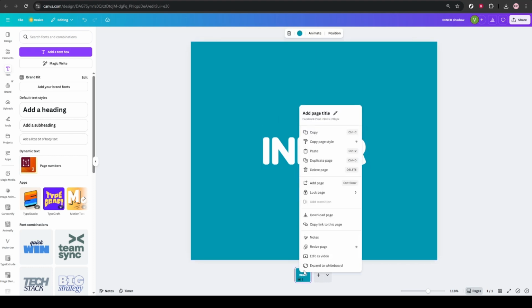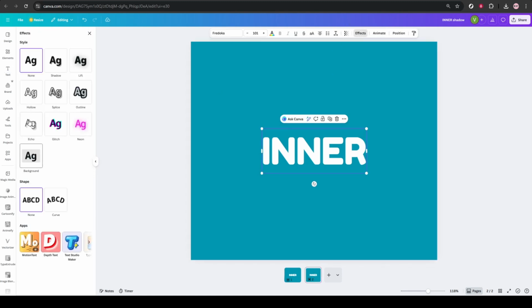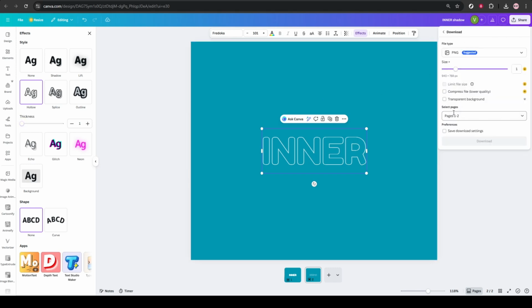On the second page, select the text, open the effects panel, and choose the hollow style. Reduce the thickness to a low setting so the outline is thin and crisp. This hollow version will become the top layer that creates the illusion of an inner edge.